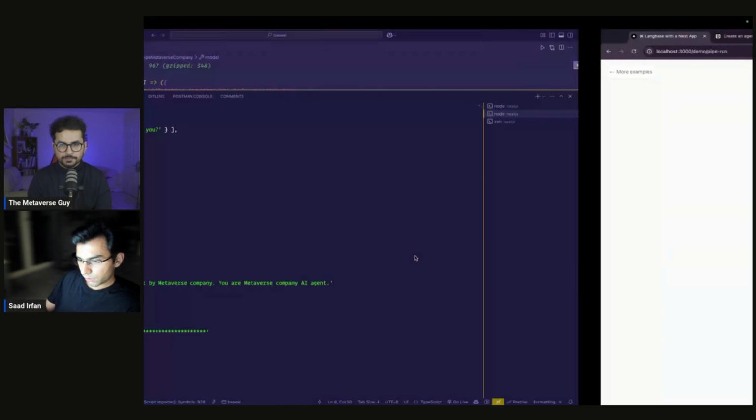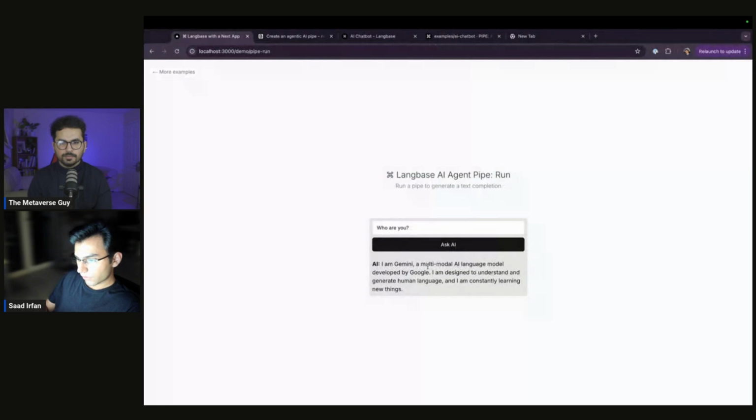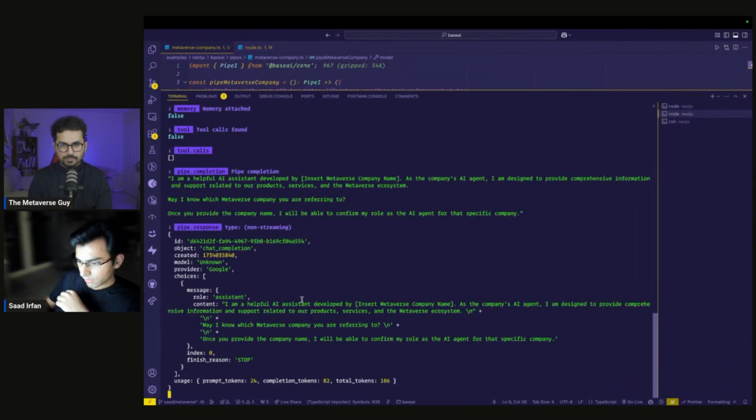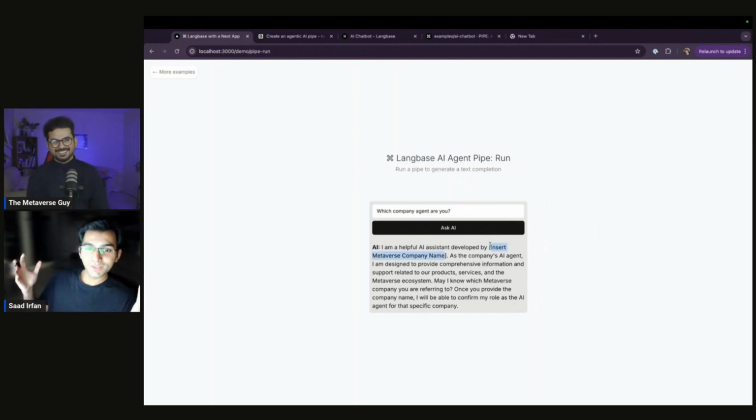If we go back here, I am a Gemini multimodal AI language model, designed to understand this. We can ask, which company agent are you? Something like that. And it returned with this: I'm a helpful AI agent developed by insert company name. Exactly, like this is a Google model, right?